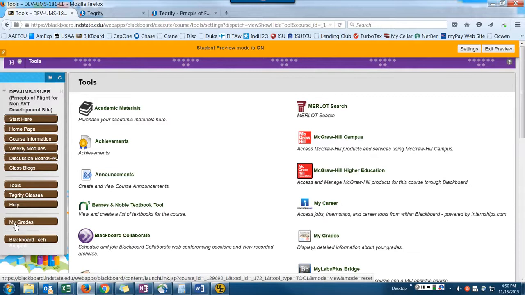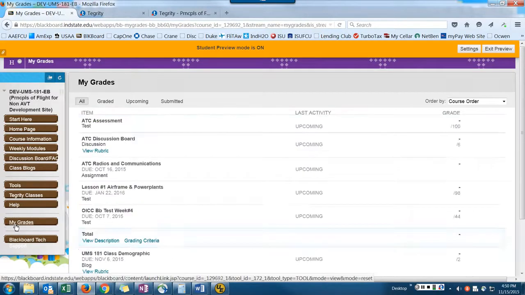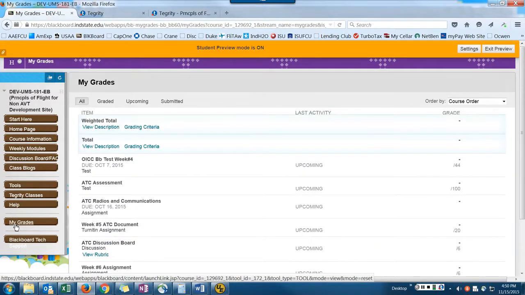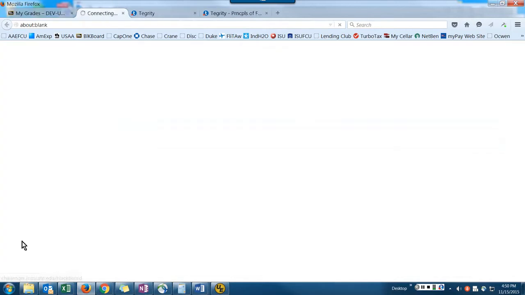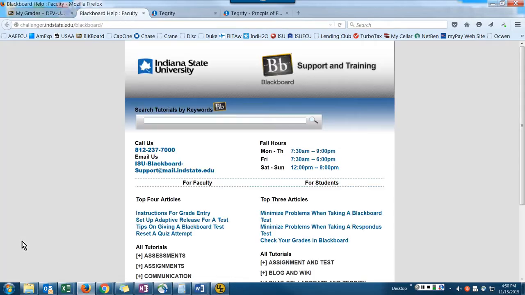view at any time any assessments or tests that have been completed, ones that are upcoming, and keep track of what your total grade and weighted grade is for the course. And the Blackboard Help button will take you to any assistance you may need in working with Blackboard. And I would encourage you to become very familiar with Blackboard. It certainly will be used a lot during this course.